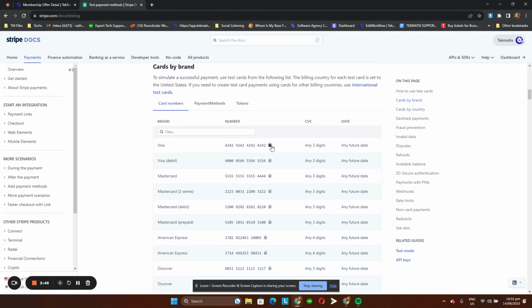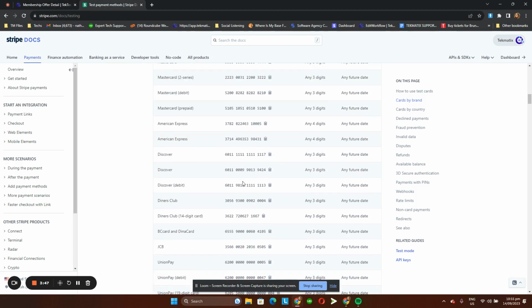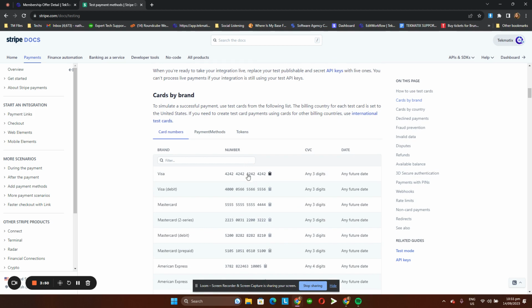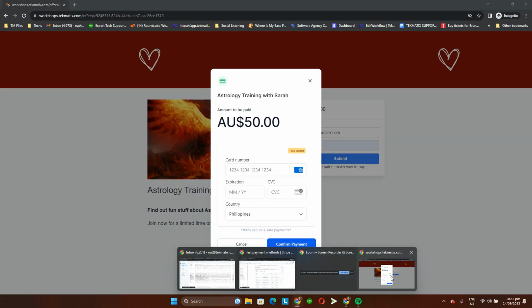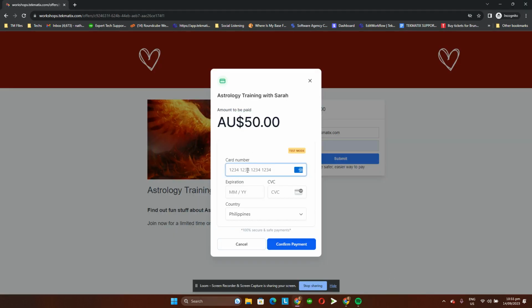So for example, I'll just use the very first one, but you can definitely pick any of the card numbers that you can find there. Let me head back here and then I'll just paste the test card that I got. Expiration date could be any future date, so I'll just put in 12/25, and then CVC would be any 3-digit number, and then you can just click on confirm payment.